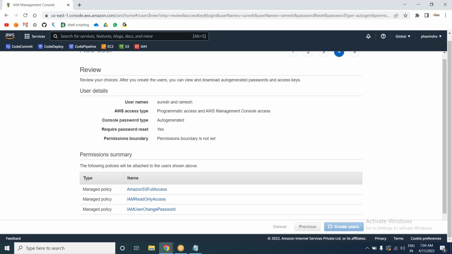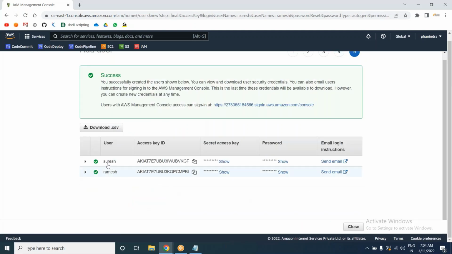That's it. So then it is going to create the credentials. Suppose this is the Suresh user and this is the password to log into that portal. And if we want to access programmatically, this access key and secret key will be helpful. So you can download this CSV. First time if you are creating a user, you have to download this CSV. If you don't save these passwords and you click on close, you can't see the passwords at all. So that's why you have to download this CSV, and share the Suresh credentials only with that particular person, and Ramesh credentials with that particular person.